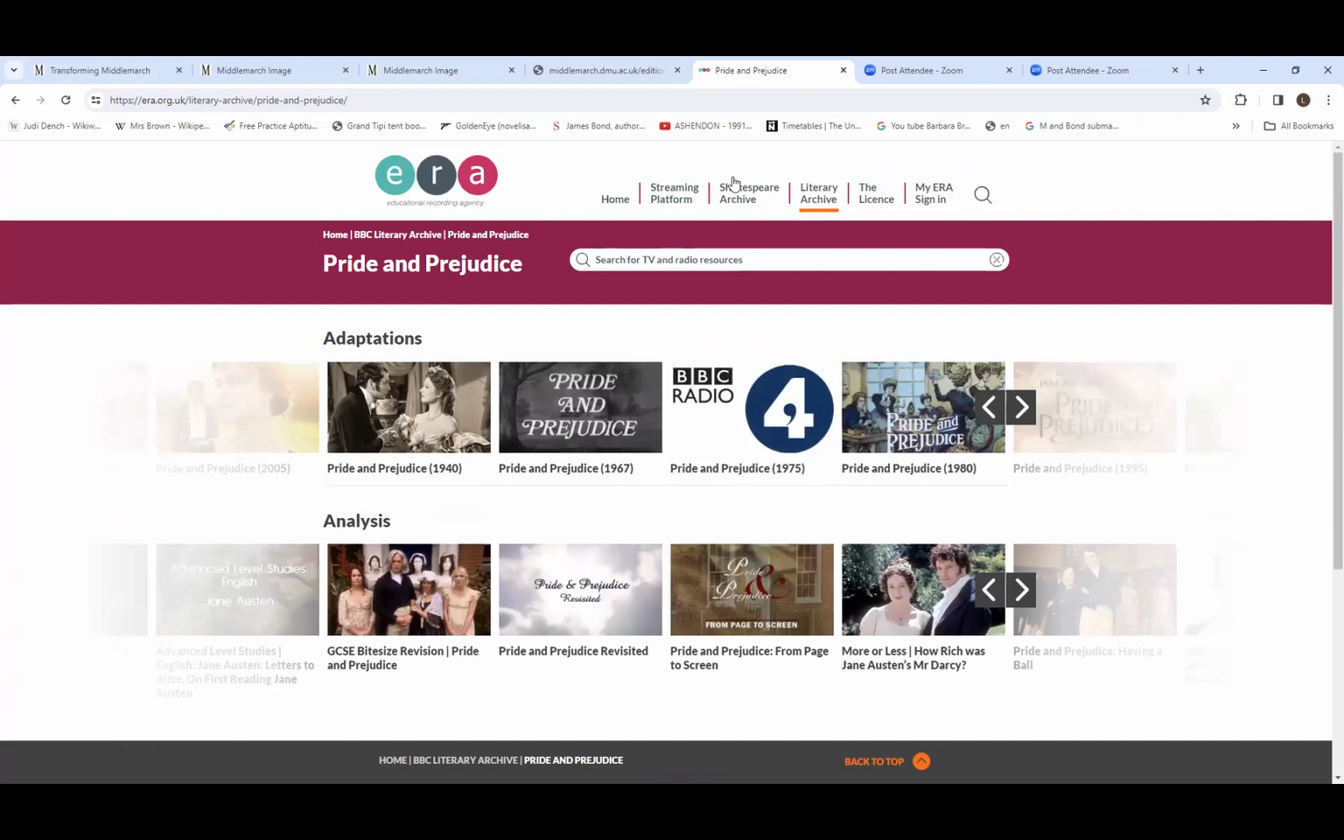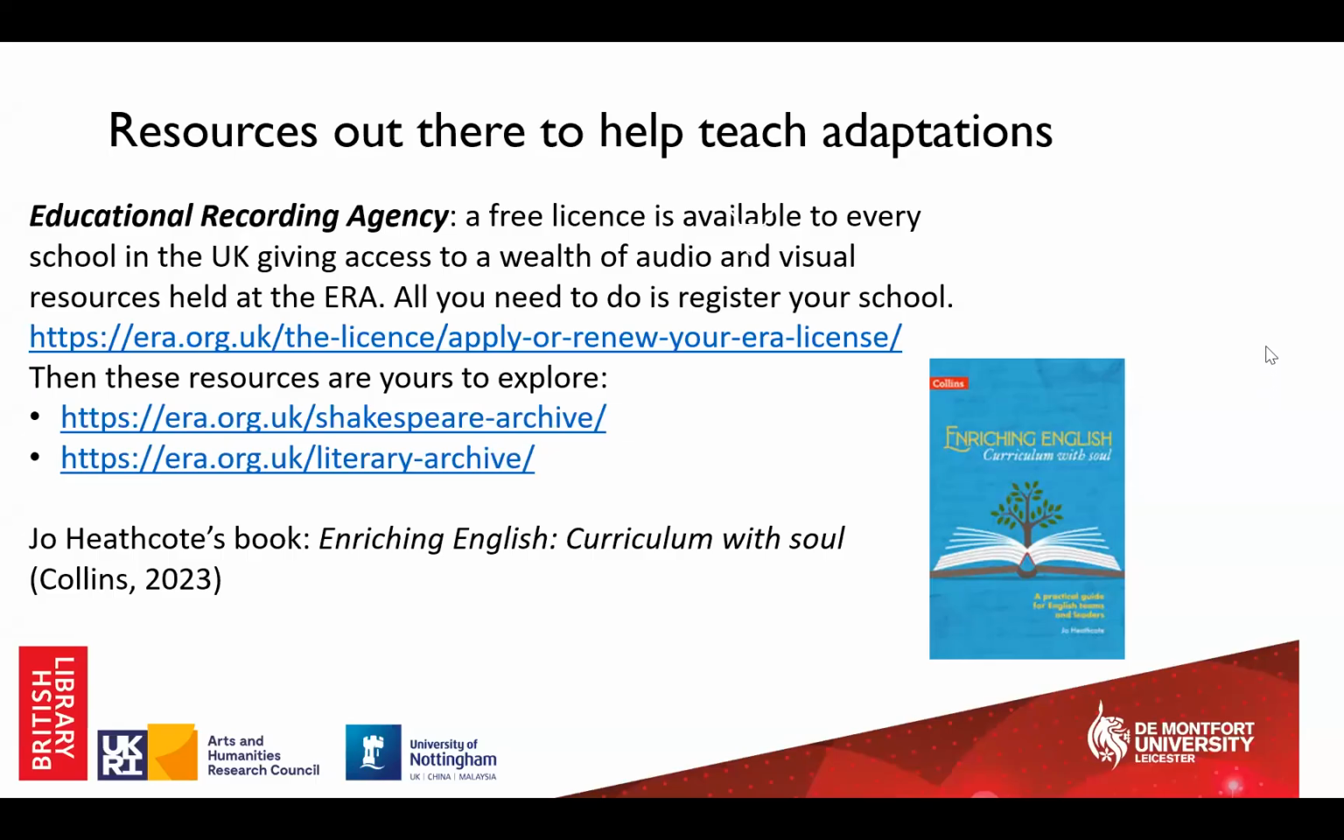And if we just return to the final slide, we'd also like to draw attention here to the book we mentioned earlier on in the discussion, Joe Heathcote's Enriching English Curriculum with Soul, which really does offer some valuable ways of using 19th century texts in particular in the classroom. If you'd like to say anything more about that, Lucy.